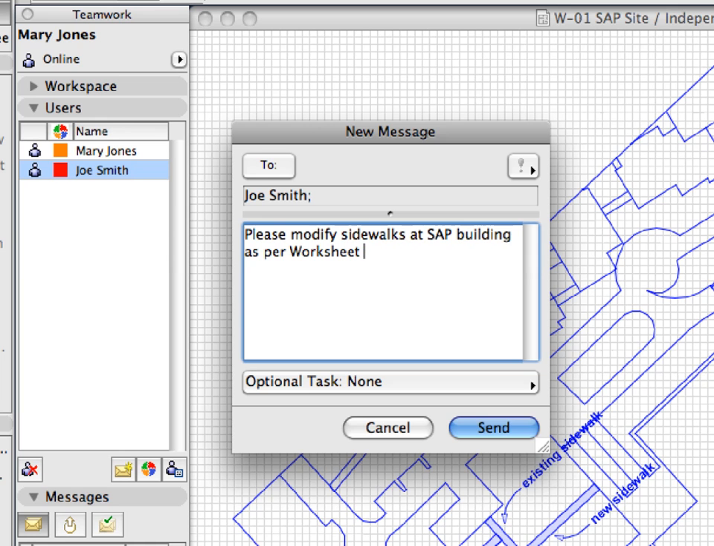Enter the following message for Joe. Please modify sidewalks at SAP building as per worksheet W1. Click the Priority button in the upper right corner of the dialog. Here you can select Normal or High Priority for the message. We will send this message with a normal priority. Click the Send button to send the message to Joe Smith.